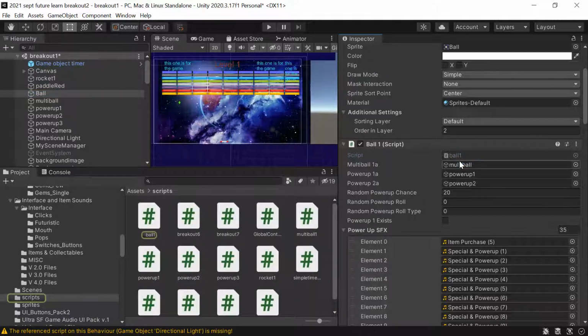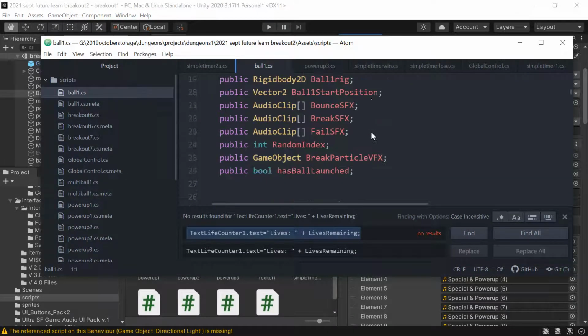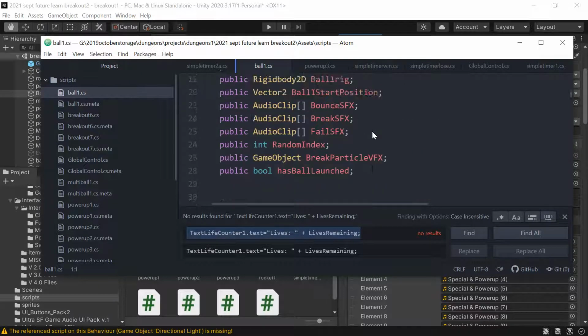I'd put all the sound effects into one object called sound effects, so I don't have to keep putting them all in again. And power-ups, I don't know, where would I put power-ups? Probably in the main controller rather than the ball. I don't know. There was a reason for doing it in the ball, because the ball is the thing that's hitting things. So on collision, you see.